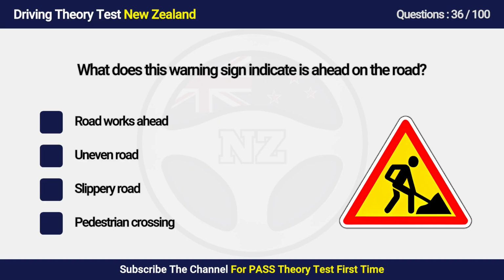Question 36. What does this warning sign indicate is ahead on the road? A. Road works ahead. B. Uneven road. C. Slippery road. D. Pedestrian crossing.